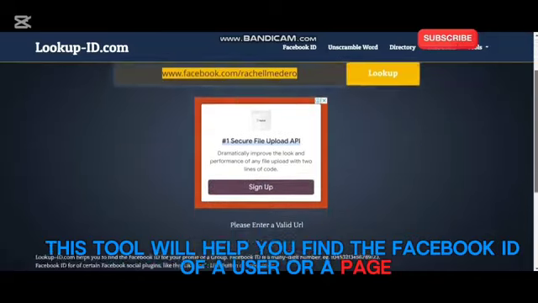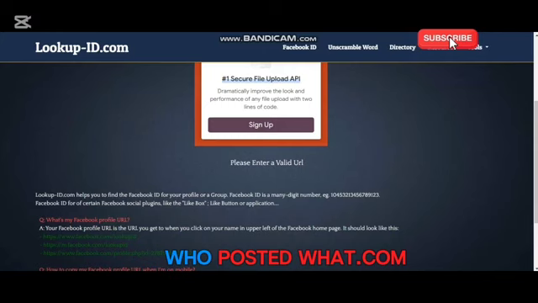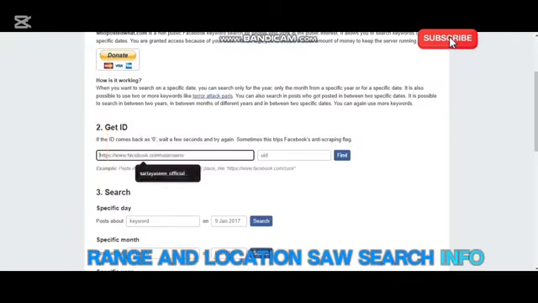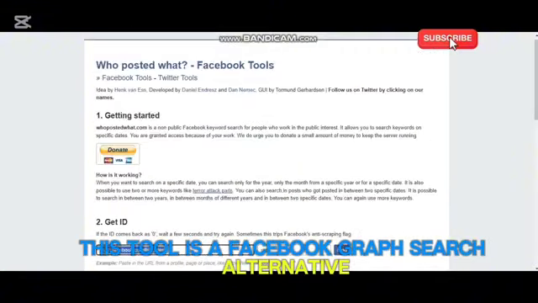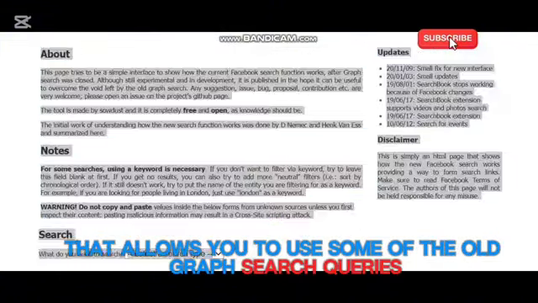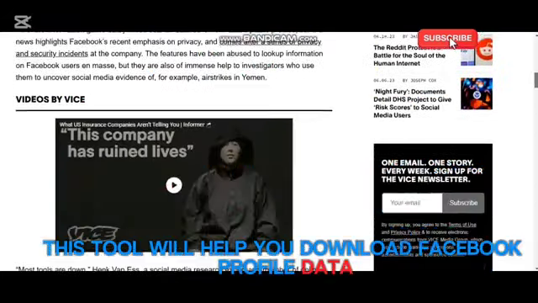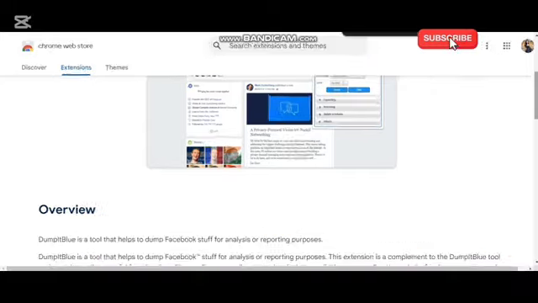Lookup-id.com. This tool will help you find the Facebook ID of a user or a page. Whopostedwhat.com. This tool will help you search Facebook posts with ability to set a date range and location. Sowsearch.info. This tool is a Facebook graph search alternative that allows you to use some of the old graph search queries. Dumpitblue Plus.